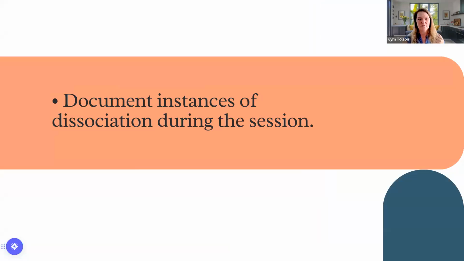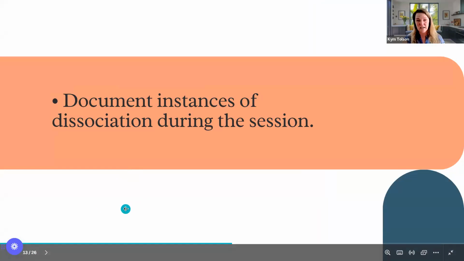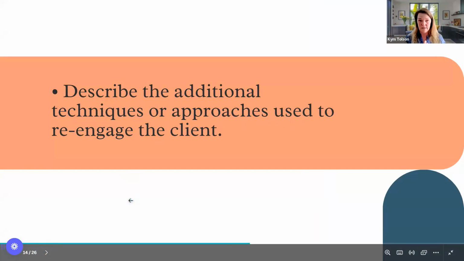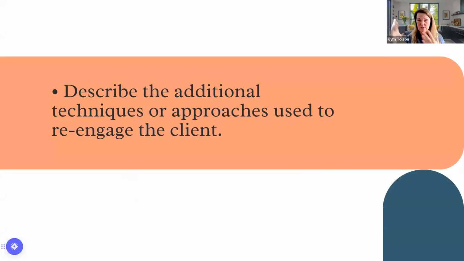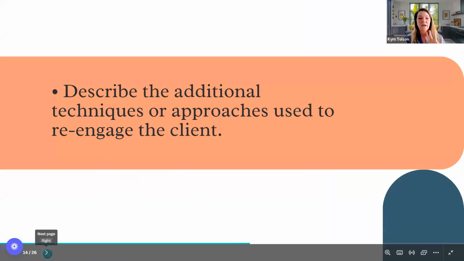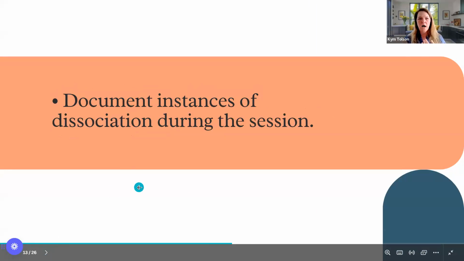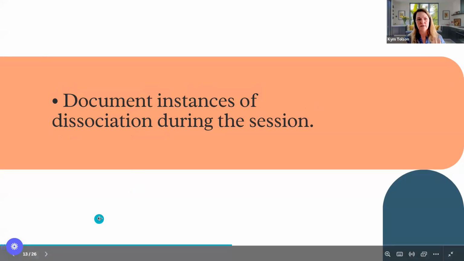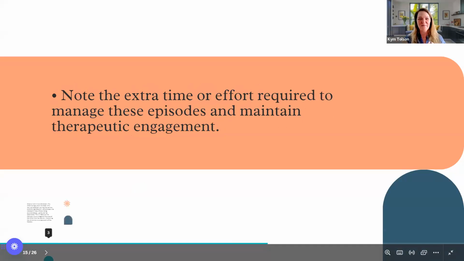For clients who dissociate, here are some options you could do. Document the instances of dissociation during the session. Client seemed present and alert, and then all of a sudden was unresponsive, something like that. Dissociated for at least 20 minutes during the session. Clinician handled it using these therapeutic techniques. And right here, describe the additional therapeutic techniques or approaches you use to re-engage that client, to bring them back to the present. Document extra time or effort required to manage these episodes and maintain therapeutic engagement. So you want to document that too.